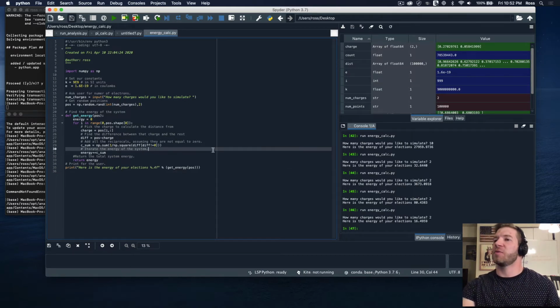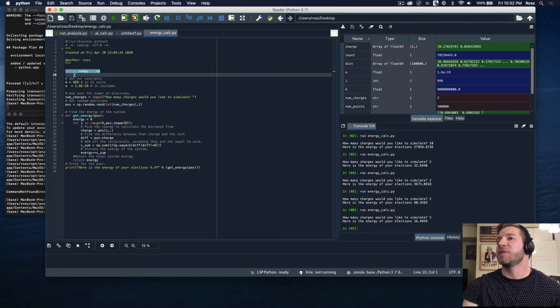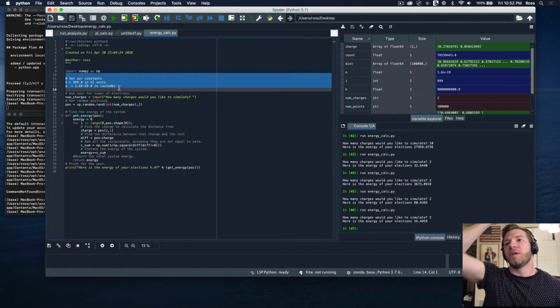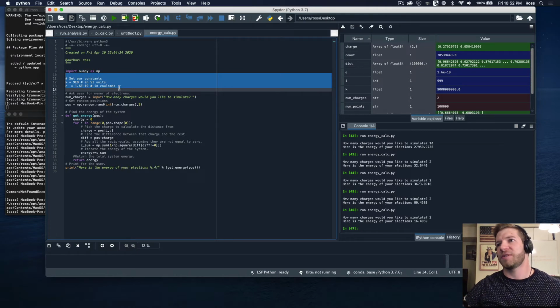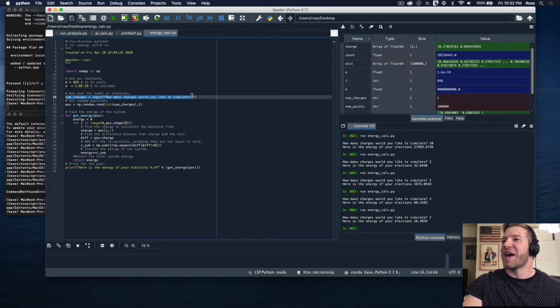With Python, I made a quick script. First we import numpy as np, then we set some constants: k, which is 9 times 10 to the ninth in SI units, and e, the fundamental charge of electrons, which I'm not actually going to use, it's all for show. Lastly, we'll ask the user how many charges they want to simulate, and that's where the input comes in.